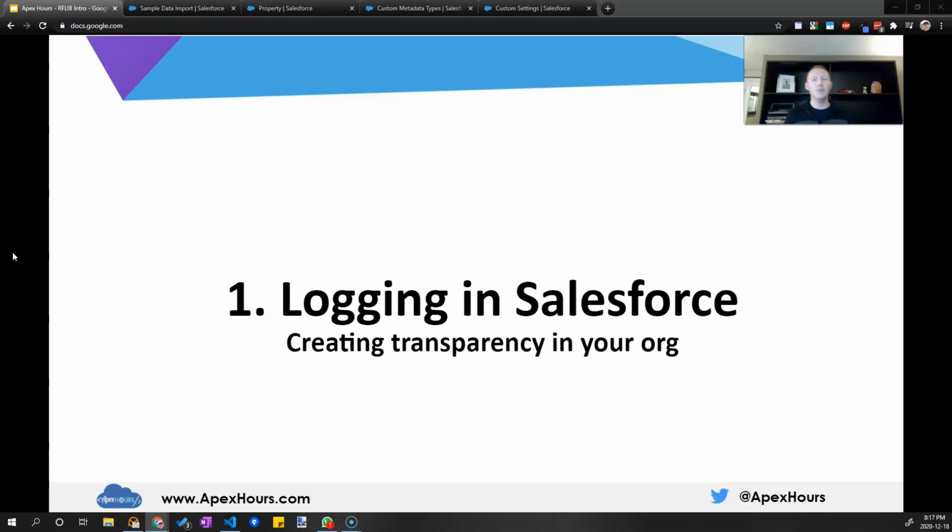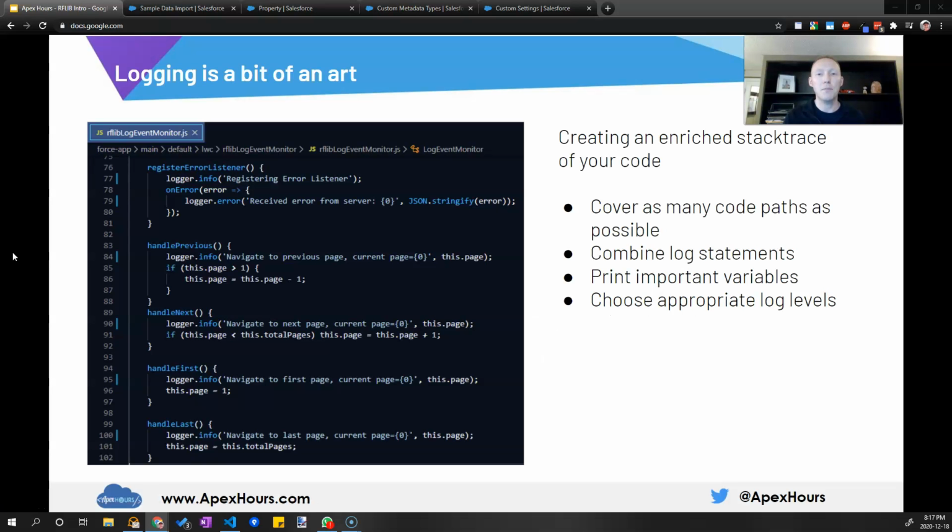Now let's get into the weeds a little bit and start with logging. Logging is all about creating transparency in your work. You want to create a picture that shows everything that was going on at a certain point in time, and allow your operational team, admins and developers to get that picture, ideally without having to interact with the users, because that usually complicates things.